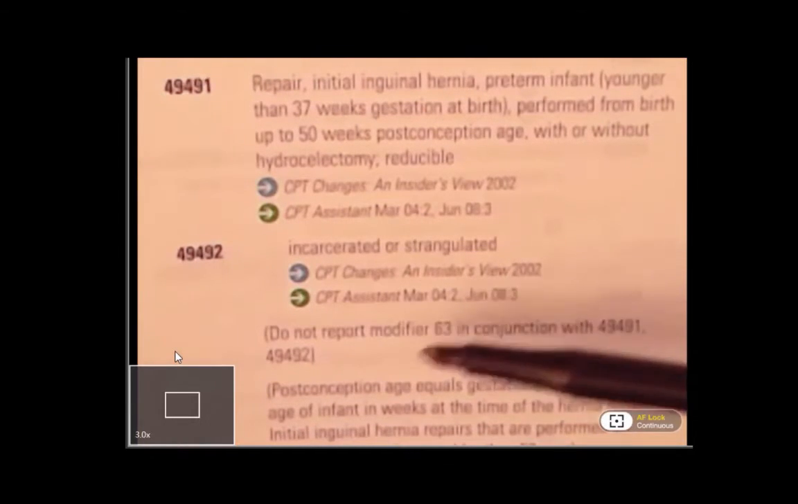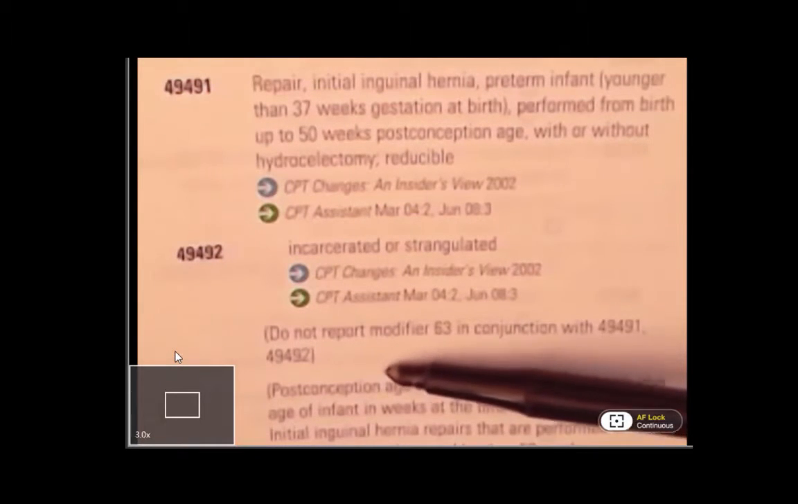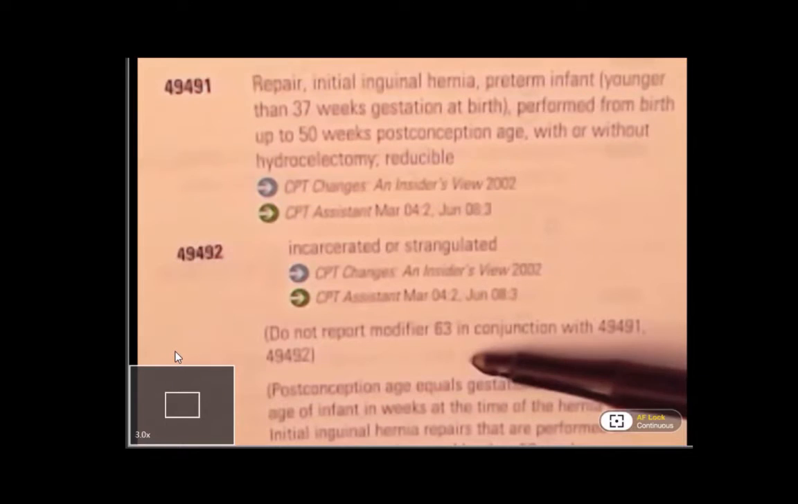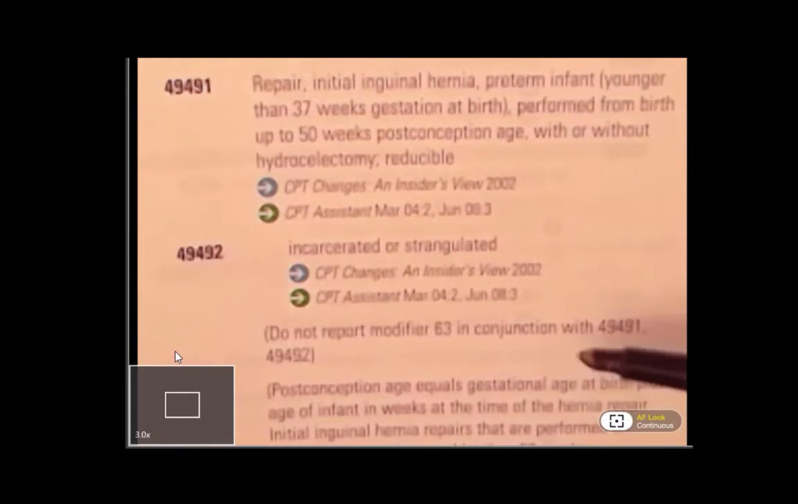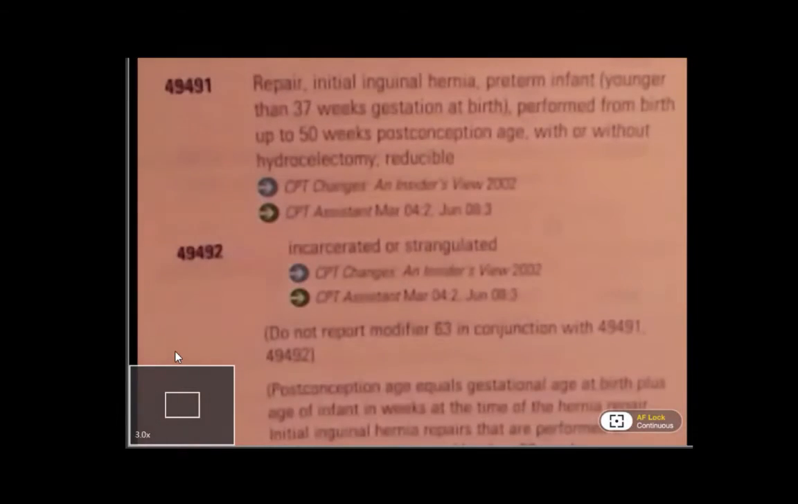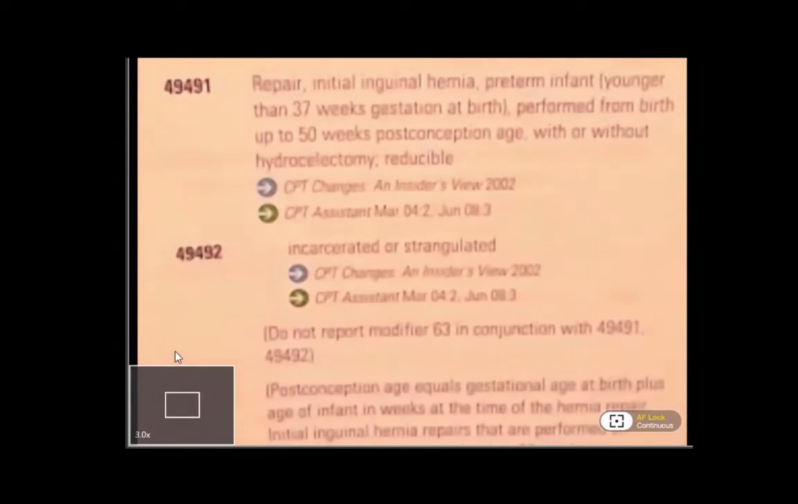I also want to show you there's instructional notes in CPT just as there is in the ICD. And this particular one says do not report modifier 63 in conjunction with these two codes. And let's say you think, well, what's modifier 63? Well, if we go to the front of the book, let's look under here.